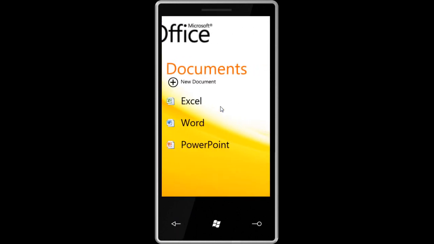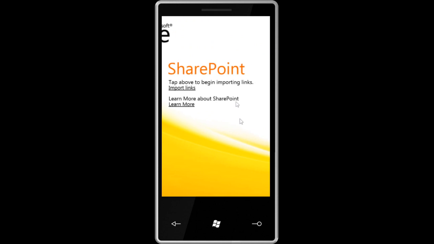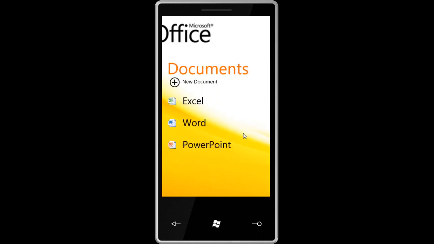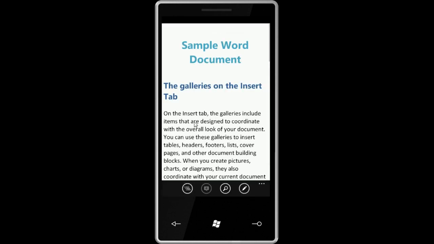We'll swipe to the right through the Metro interface, and we can go to the SharePoint screen where we can see the documents on our company server, if you work for a company that has SharePoint. Or we can go into a new document for Word, Excel, or PowerPoint. So I'm going to jump into Word and show you really the new features here.